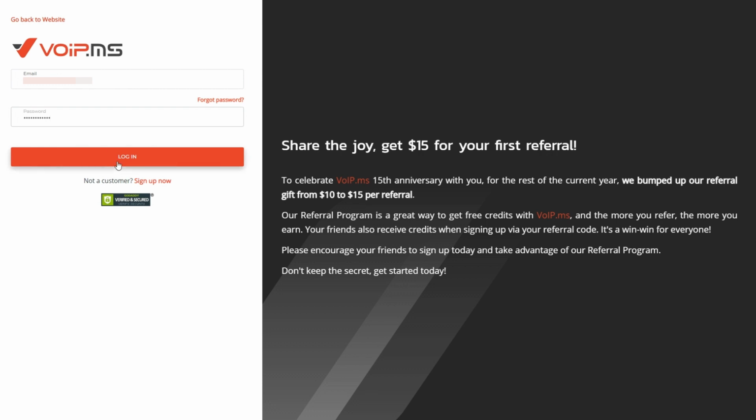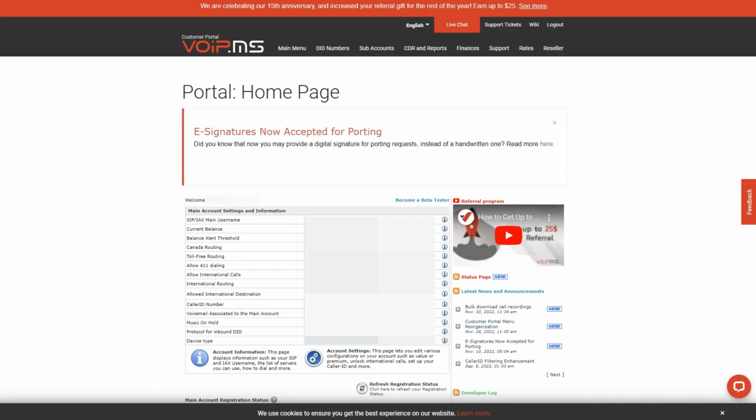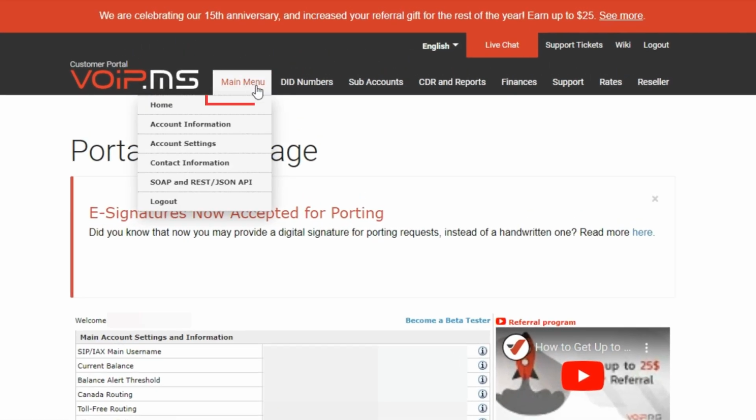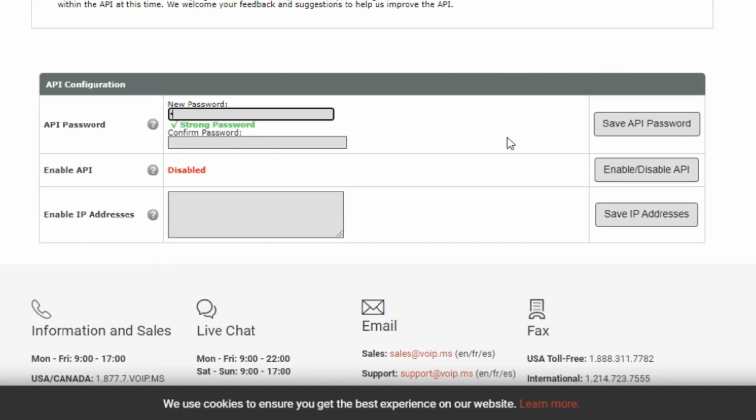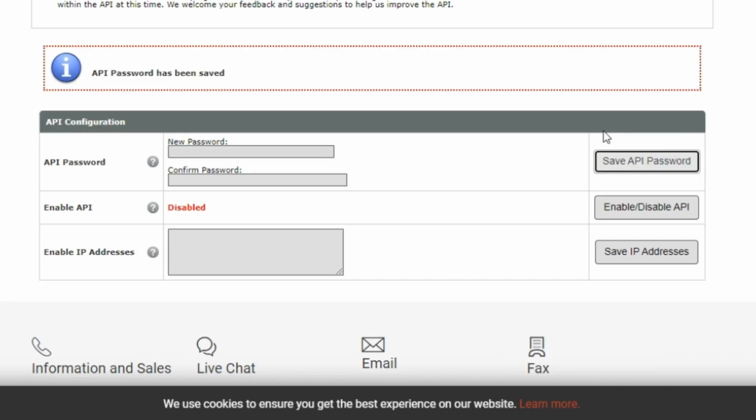First, visit your VoIP.ms customer portal. Then, to enable the API, click on SOAP and REST JSON API under your main menu tab. Set up and save your password. Then click on the Enable button.